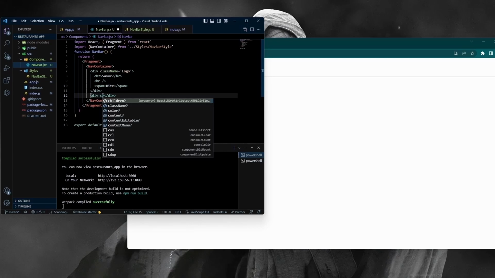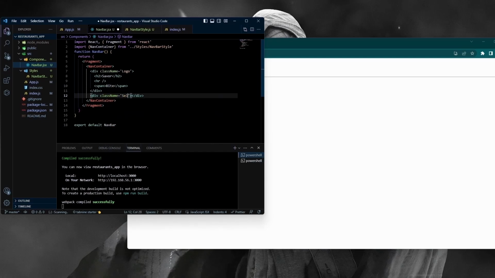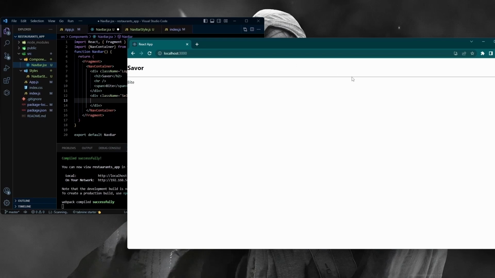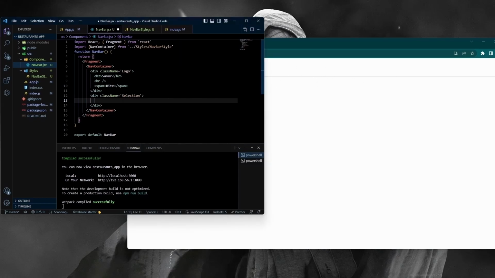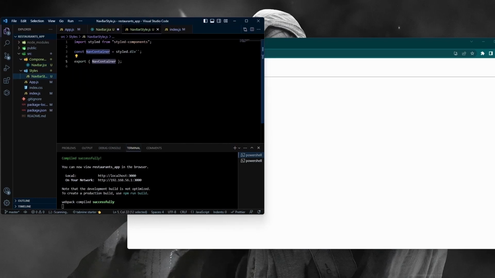Then we're gonna have a class name selection. This will be the whole selected options up here. I'm gonna go back to the styles. I'll make one more, and I'm gonna call this arrow down for the drop down menu.